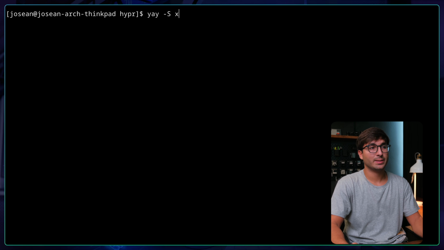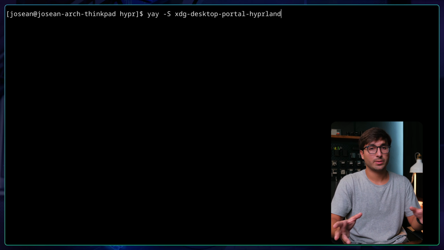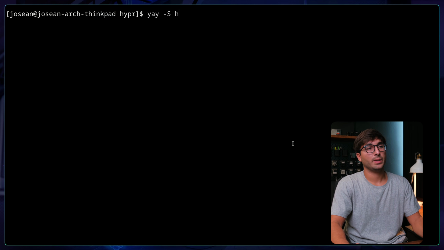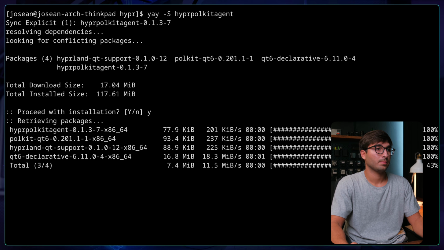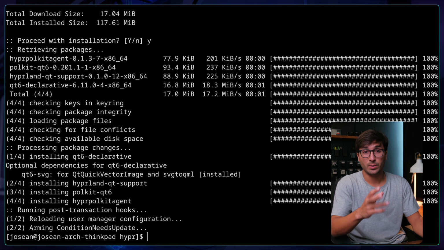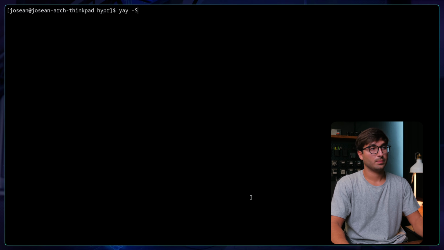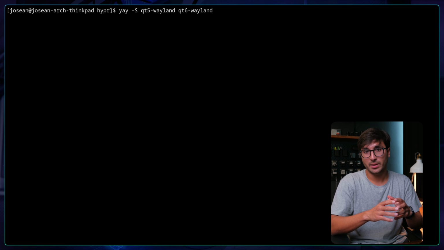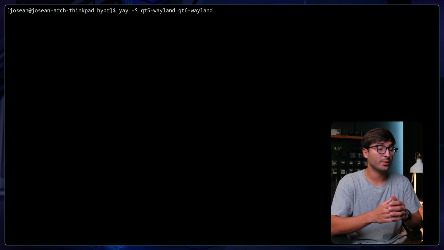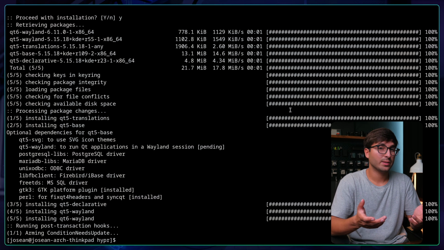Now we also need xdg-desktop-portal-hyprland. This handles a lot of stuff for your desktop like file pickers and screen sharing. We're also going to need hyprpolkitagent, which is an authentication agent that will make it possible for apps to pop up a window asking for a password when they want to elevate their privileges. We'll also need qt5-wayland and qt6-wayland. This is for apps that use the Qt5 and Qt6 application frameworks. In Linux, you'll usually have either GTK apps or Qt apps.